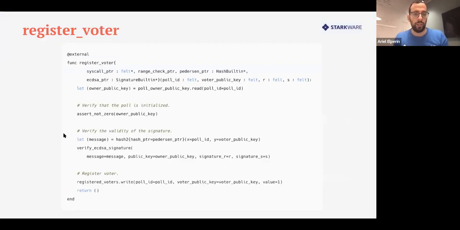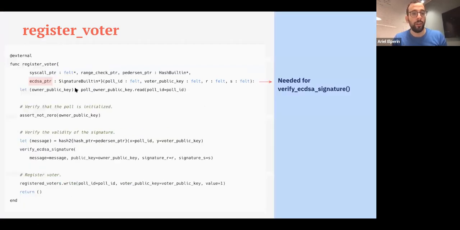Okay, so let's see what we added to register voter here. You'll note that we added another implicit argument, which is the ECDSA pointer, which is our way to interact with the ECDSA built-in, which allows us to verify ECDSA signatures. This is actually the same interface you use when interacting with the hash built-in. So you see here the Pedersen pointer, and we're going to be using it to evaluate hashes, which you're also going to see right here below.